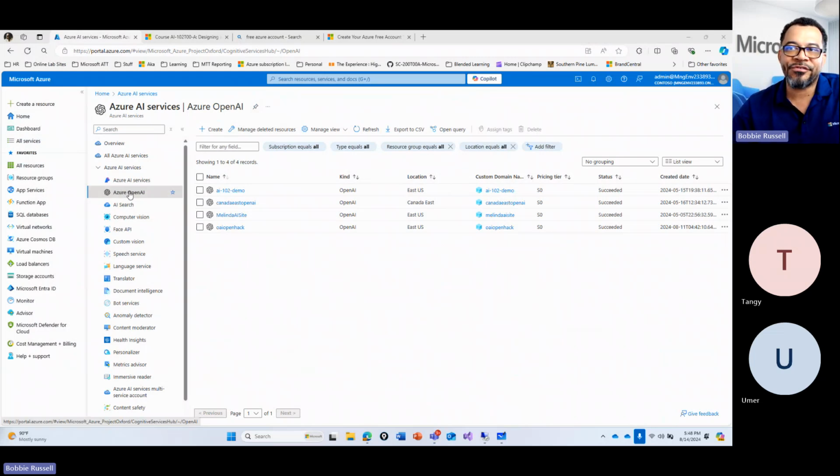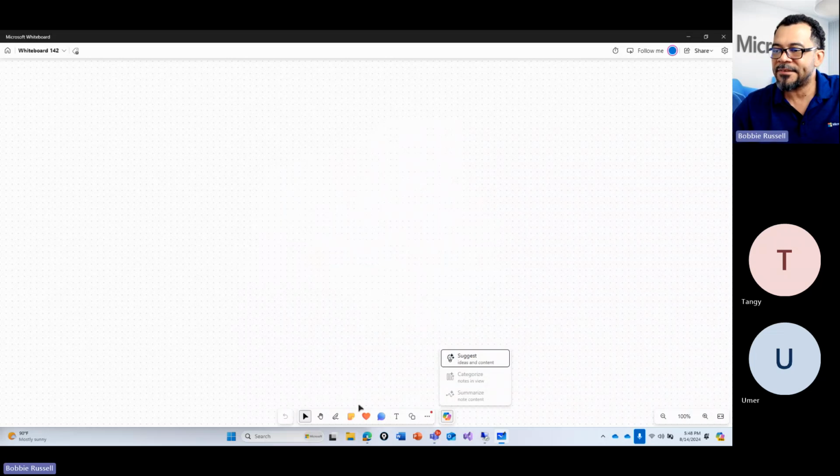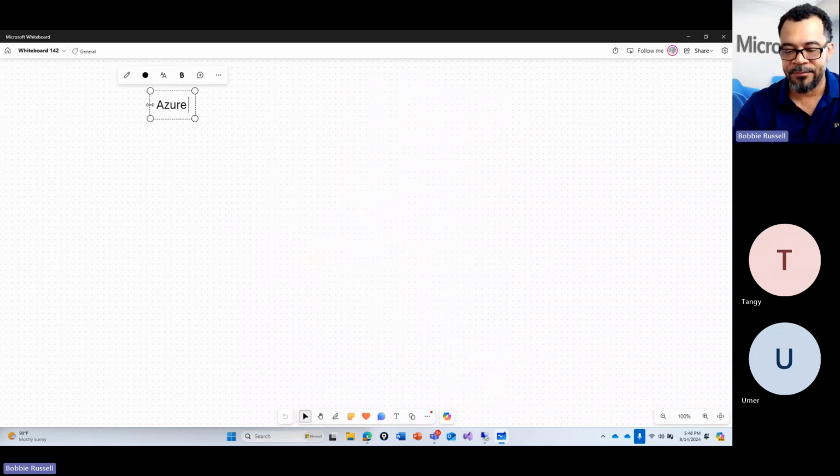Now, in order to understand this, there's one key point you need to remember. Before you can deploy anything in Azure, you've got to have what's called a subscription. So a subscription is essentially, we'll call it an Azure subscription.